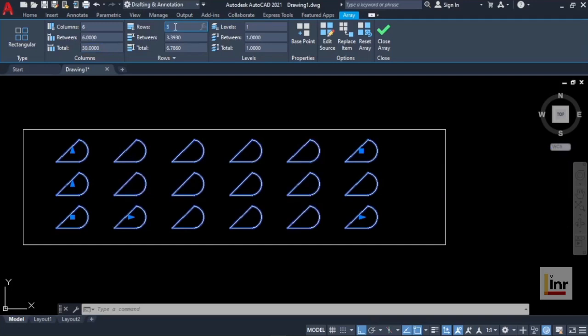Now, for the rows, you want to increase the number of rows. Currently, we have 3 rows. You want to make them 4 rows, and you can see the difference. So you can change that back to 3 and proceed. For the levels, can only be noticed in 3D. I don't want to go into that in this video.